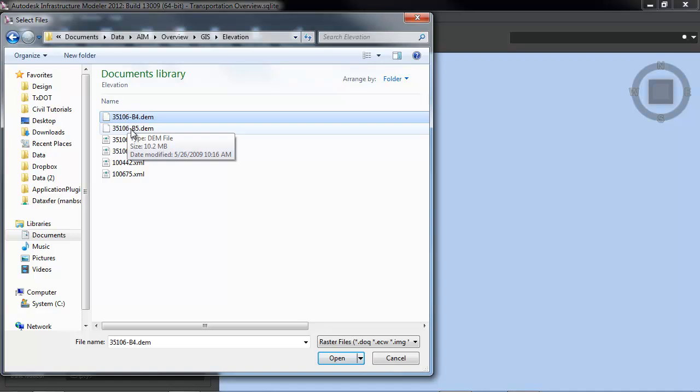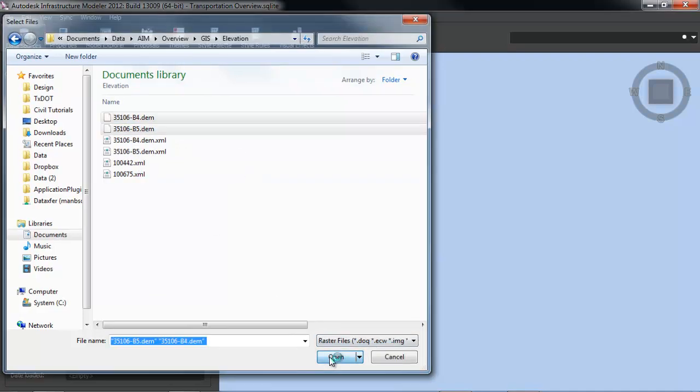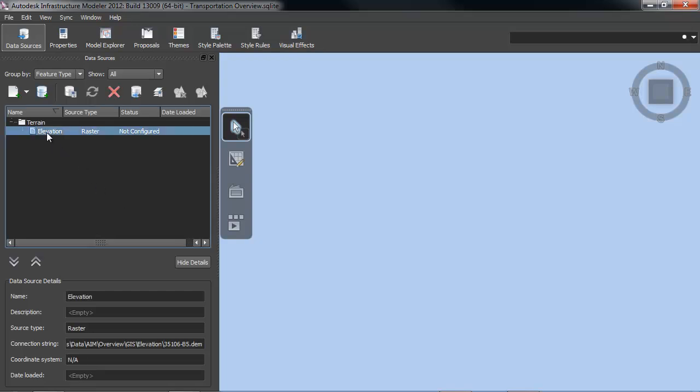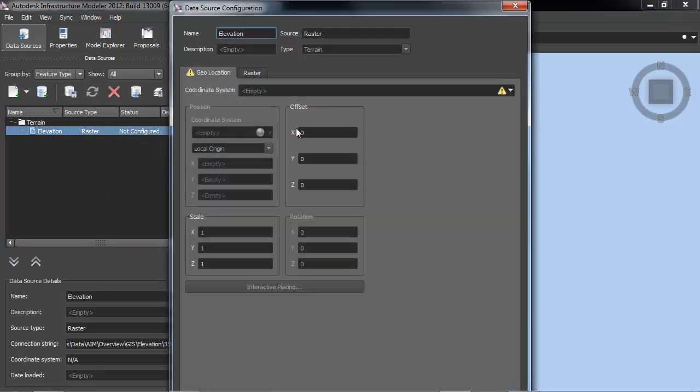And I have two DEMs here. I'm going to attach both of them. Click open. And you notice what happens here. It imports the data, but it doesn't show it. Okay, that's because we need to actually configure it and tell the software what it is and how to use it. So we simply double click on the terrain file.